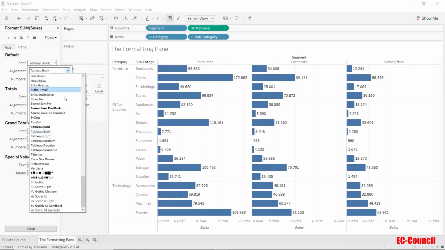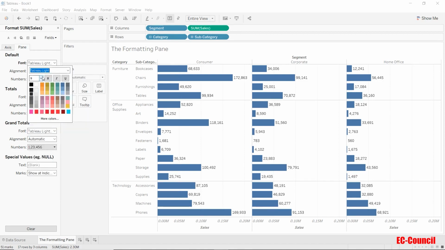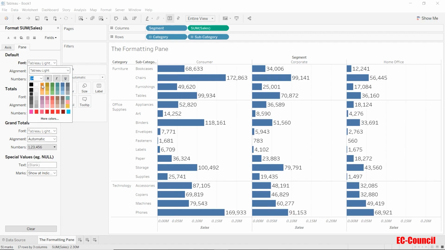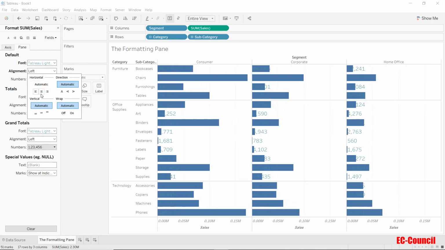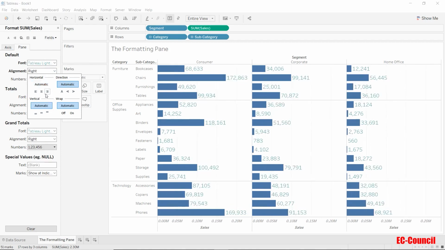Let us select a different font for labels. Let us choose Tableau Light. Let us change the font size as well, along with the color to a lighter shade of blue. Next is the alignment option. We can change it to left, middle, or to the right.